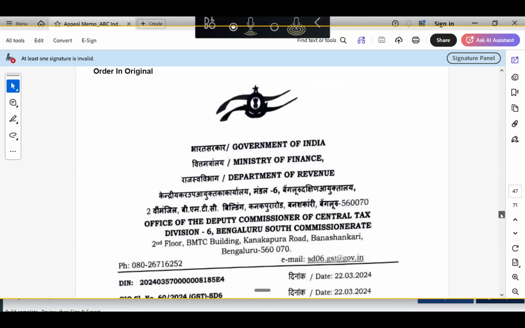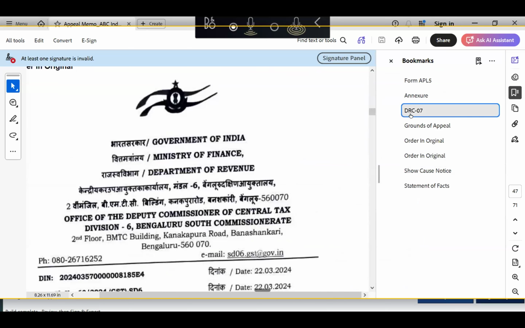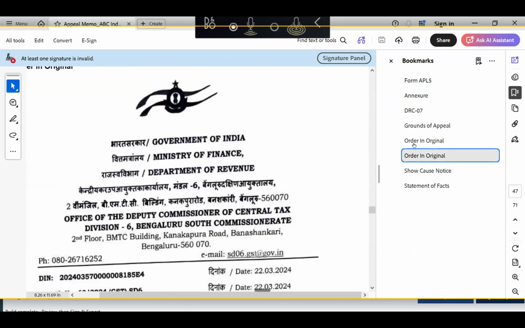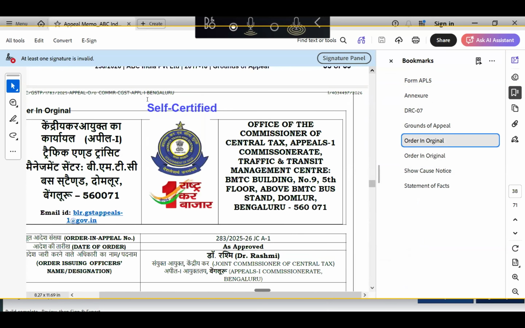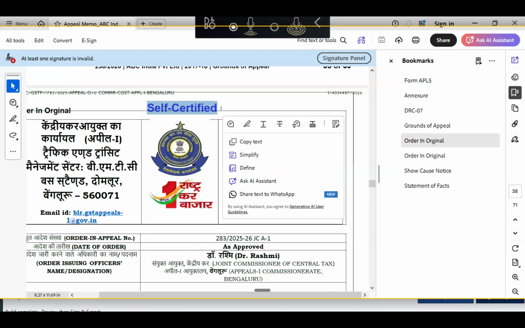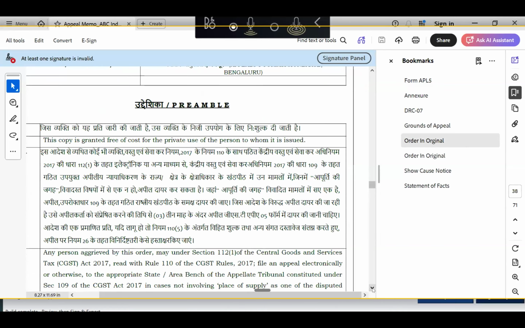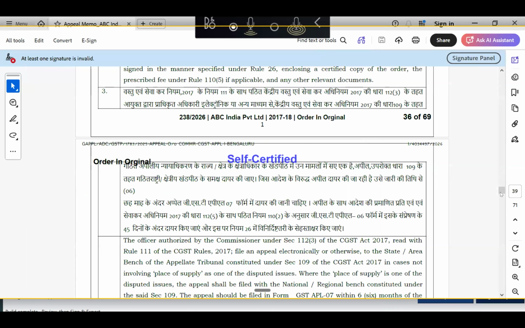Anna, can you please demonstrate the bookmark feature also? Yeah. If you click on the right side, there is a bookmark panel where you can directly go to any document you want. I think in the order in original, we have added the self-certified watermark that will appear on each page. If you want, you can also have it only on the first page.